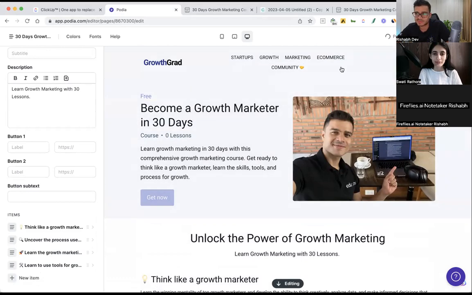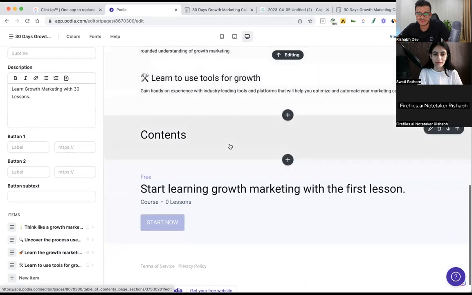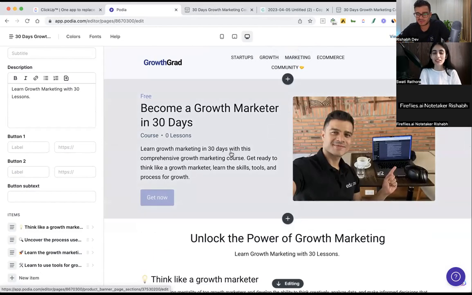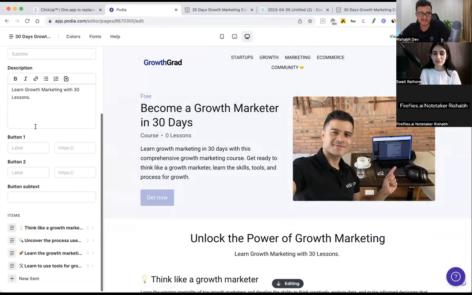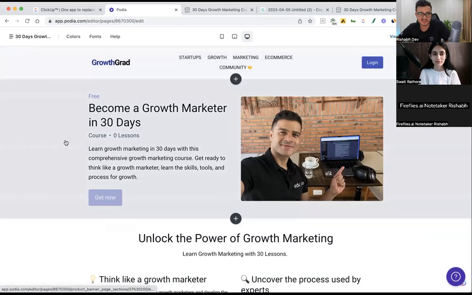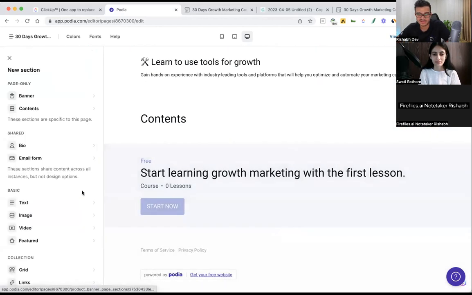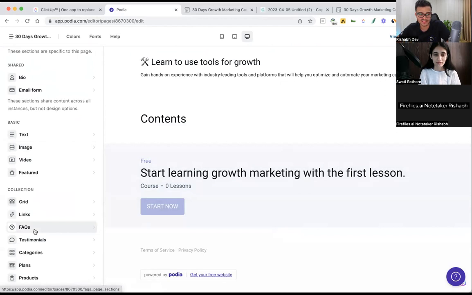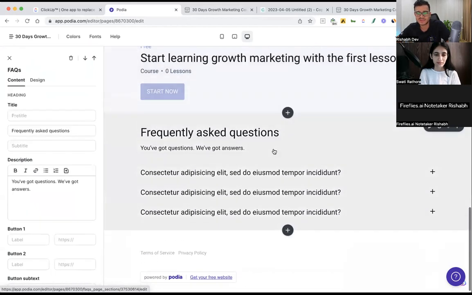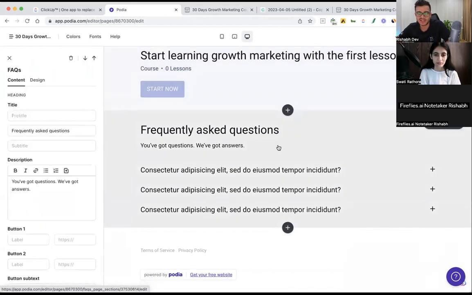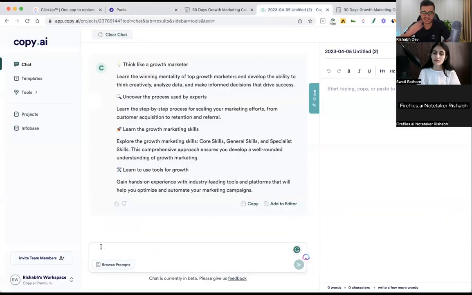So publish. Such a simple landing page can actually look pretty good. And then there are some other sections. Once you're done, there can be a footer. There can be some FAQs, right? FAQs are pretty good. And for FAQs, I prefer using ChatGPT, but I can also try here.